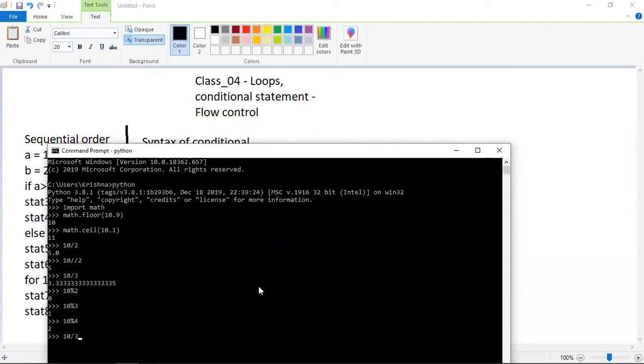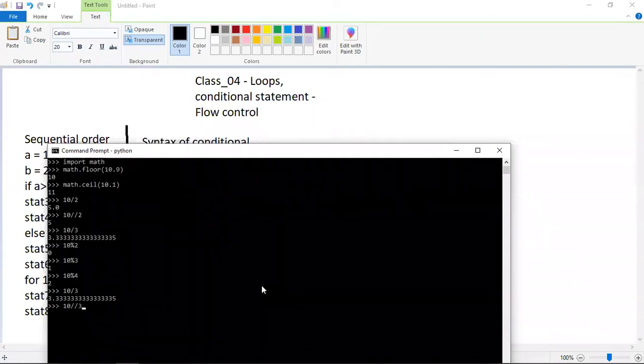Single slash division will try to divide the number completely and give you the output as a floating point number. And if you divide using double slash, it will always give you the quotient, the floor value. That's why it is called floor division. Understood? Thanks. Okay, anyone else?